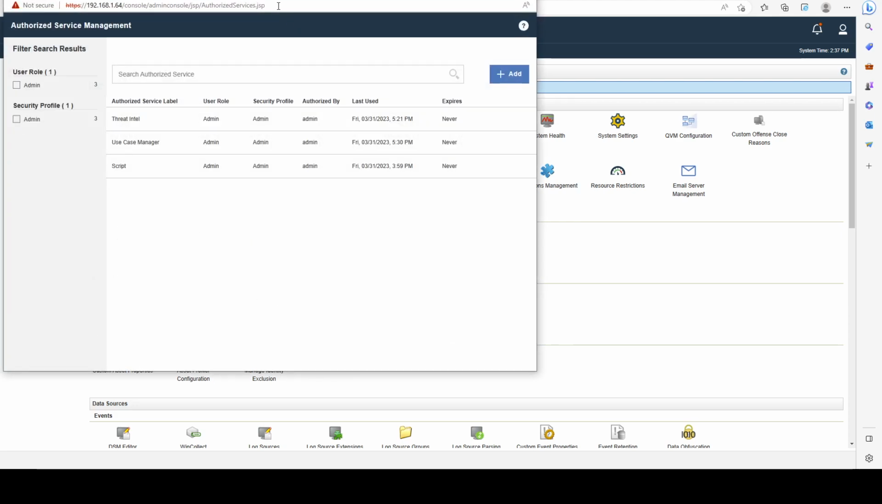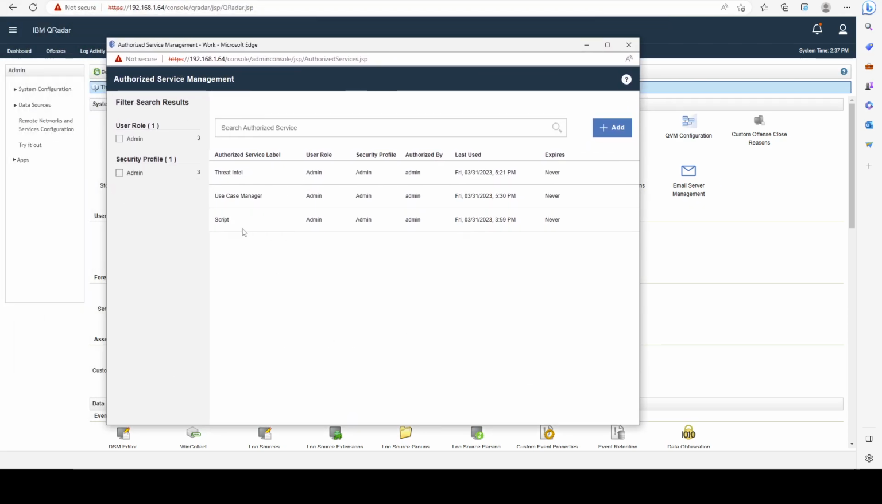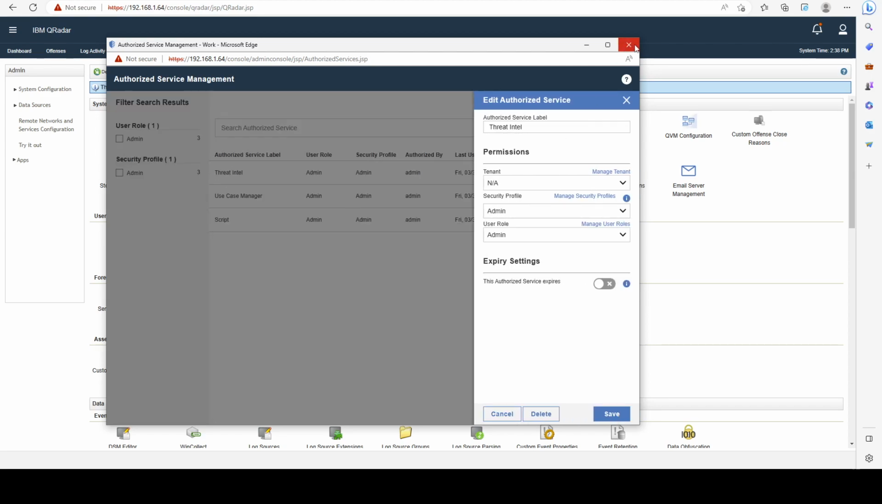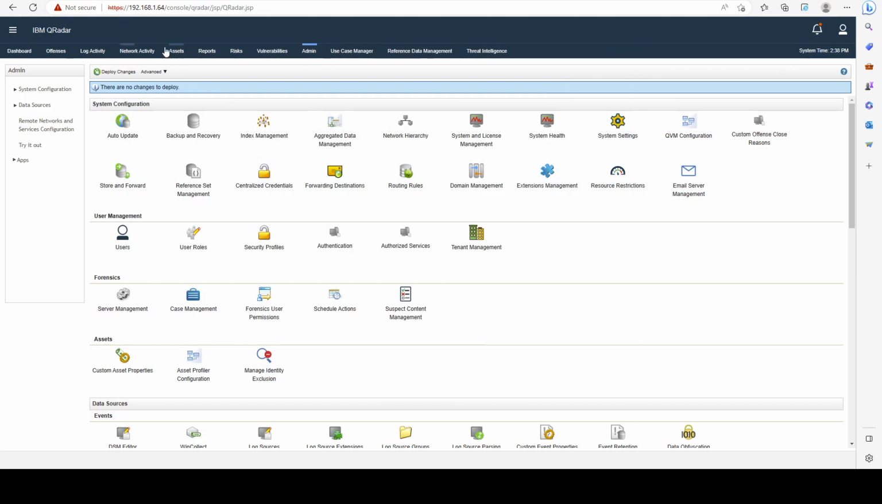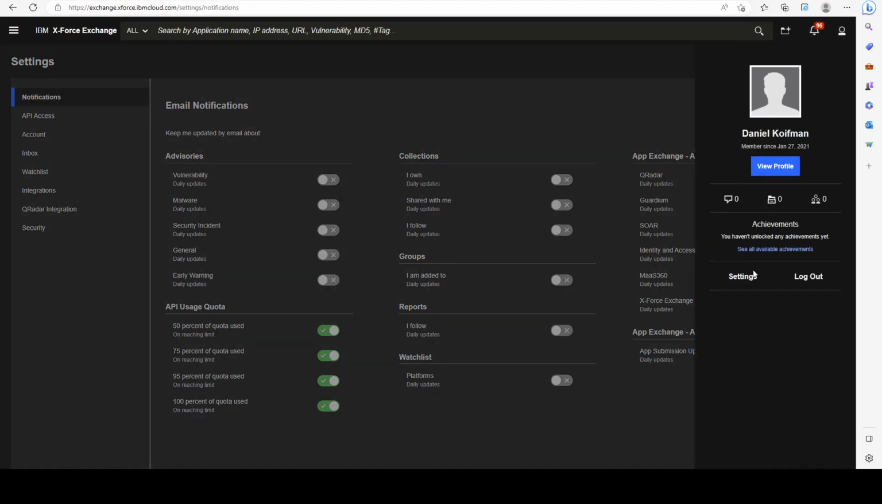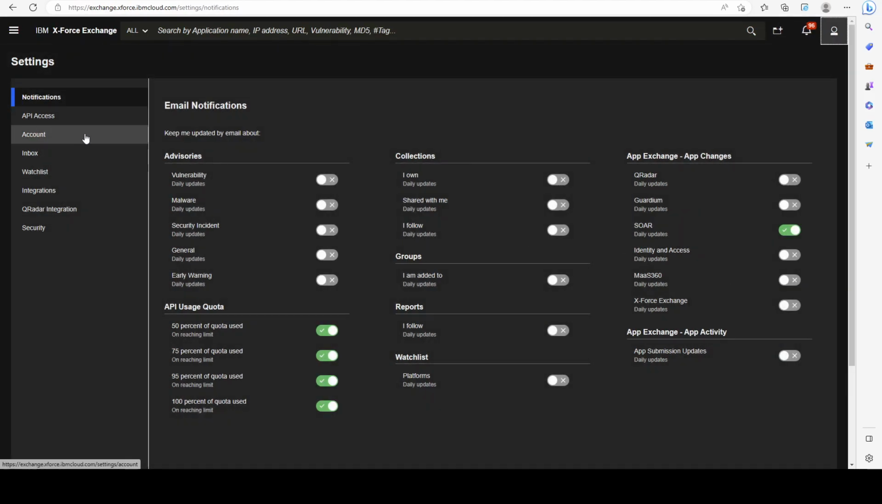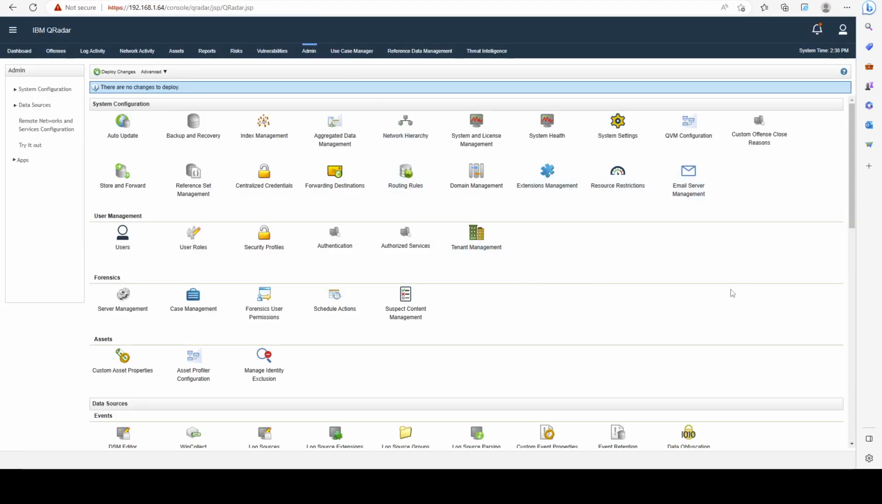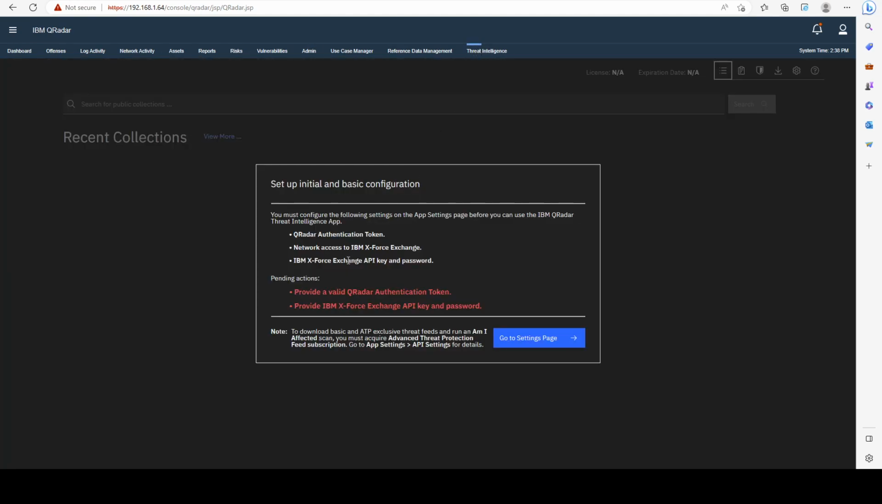And then you'd have to go and create a new service token, which I also already done. And then you'd have to go to your X-Force Exchange profile, and you'd go to settings, and then you'd have to create a new API access token from the API access tab. And after you've done all of this, we can go and use our threat intelligence app.